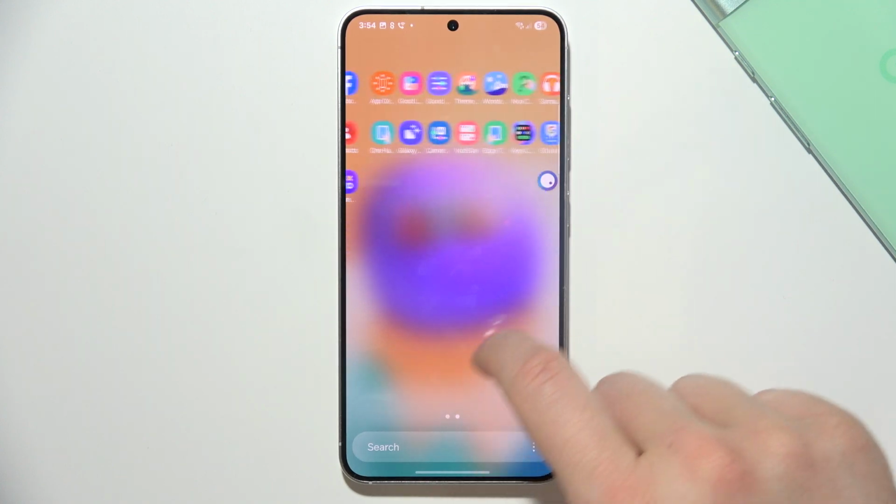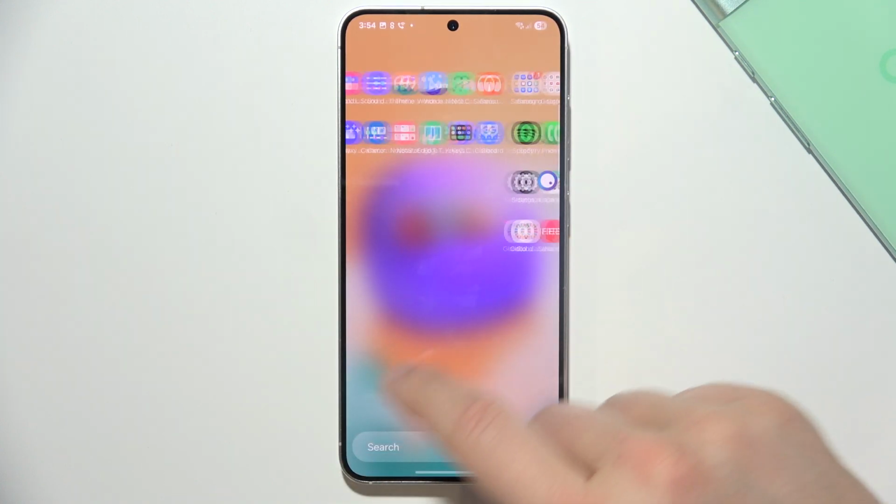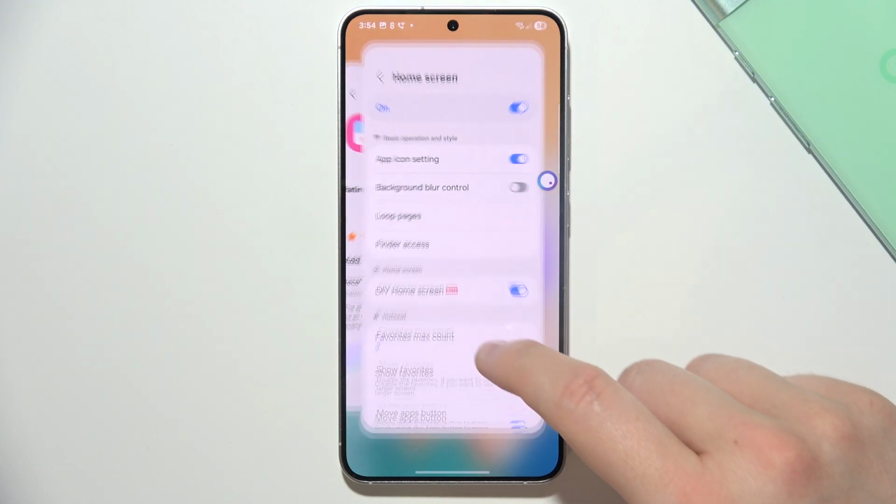So just right here, as you can see, we can swipe and we are back in this first page. And that's how we can actually do this.